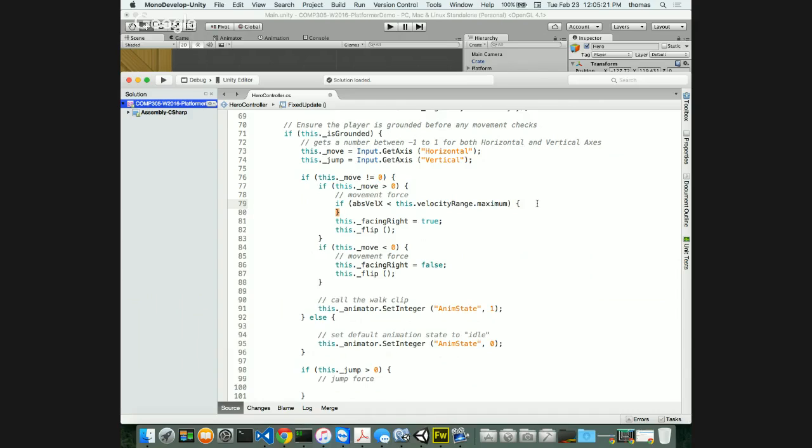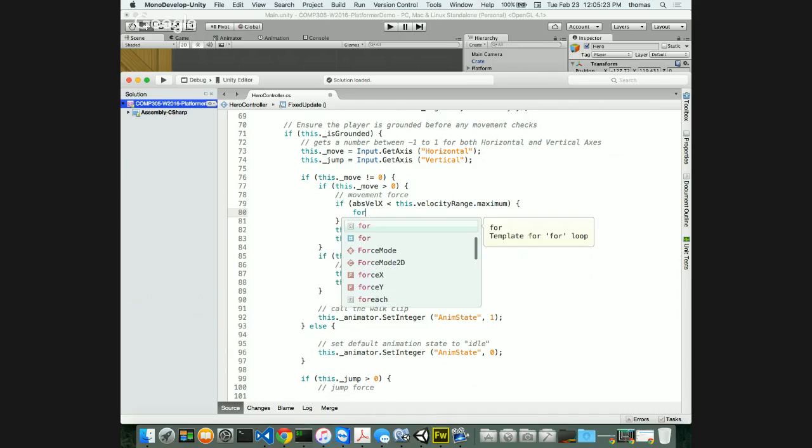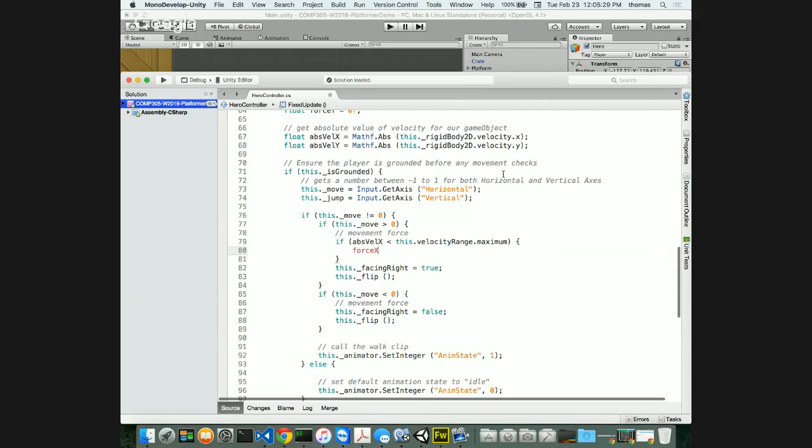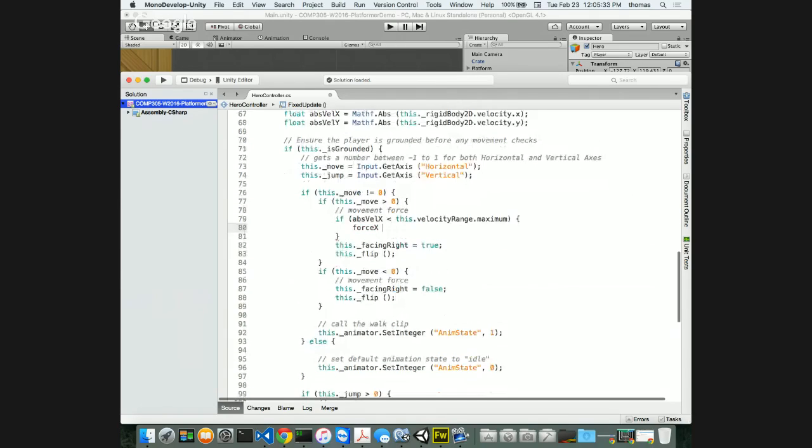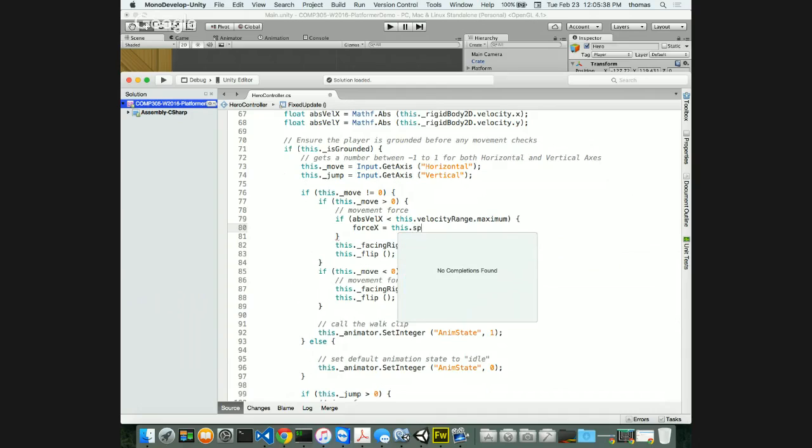If it's less than the maximum velocity, I want to say our temporary variable force x, because this is our temporary variable. It's right here, force x. Then force x is equal to something. What is it going to be equal to? It's going to be this dot speed, and if you notice, we talked about speed, move force, or jump force is really what I'm talking about, move force. Our movement force, which is going to be, I said 50 or something like that. So that's the first thing.